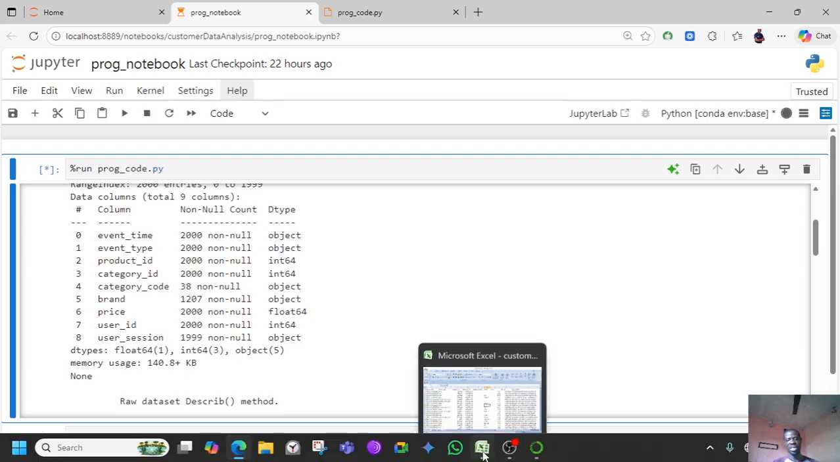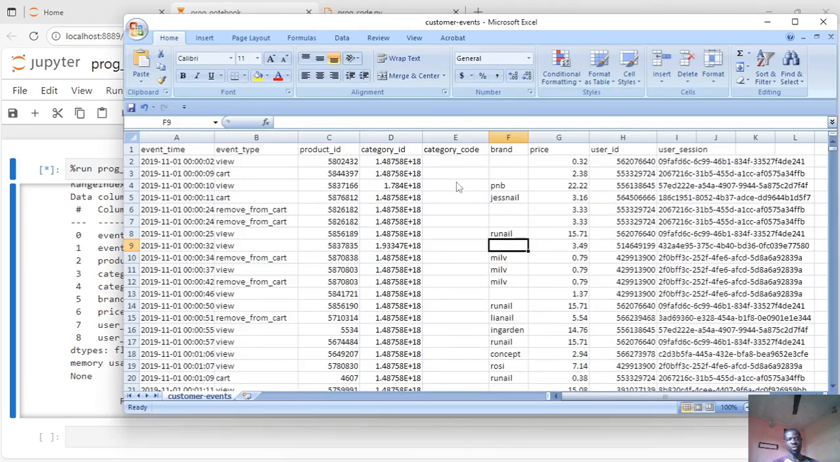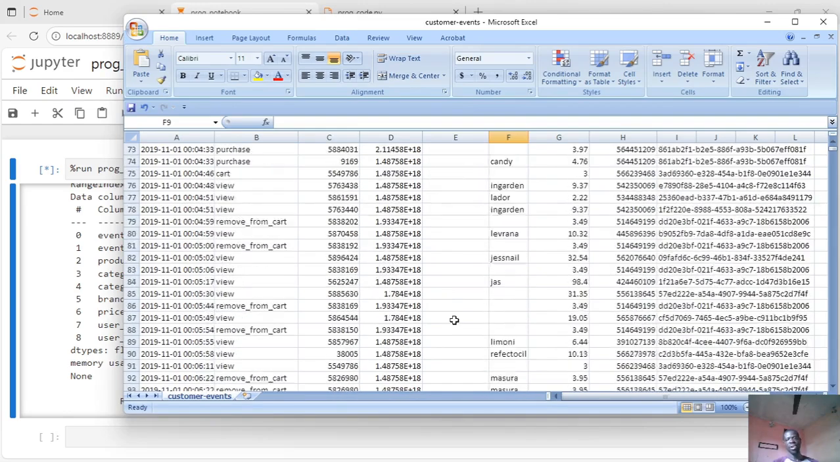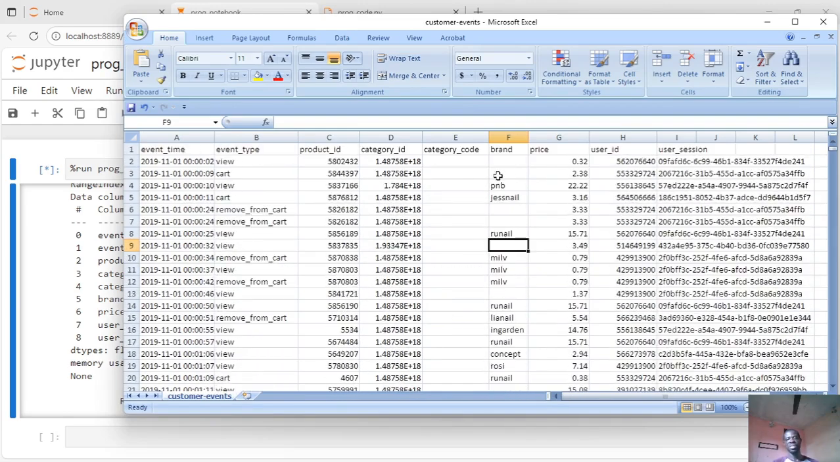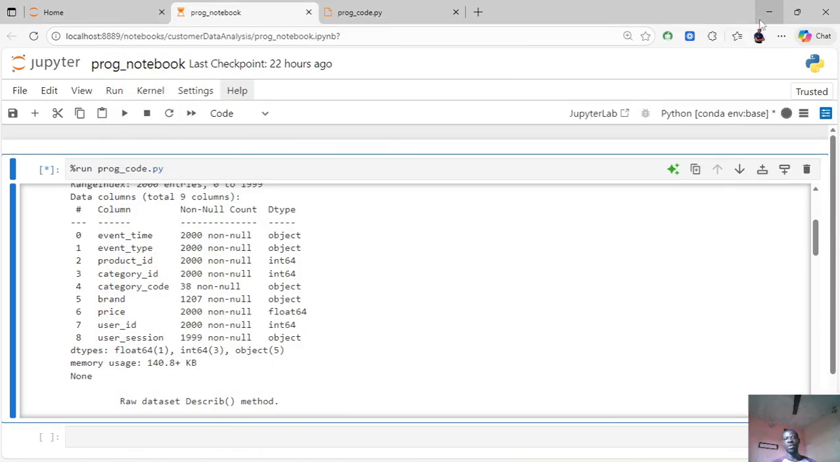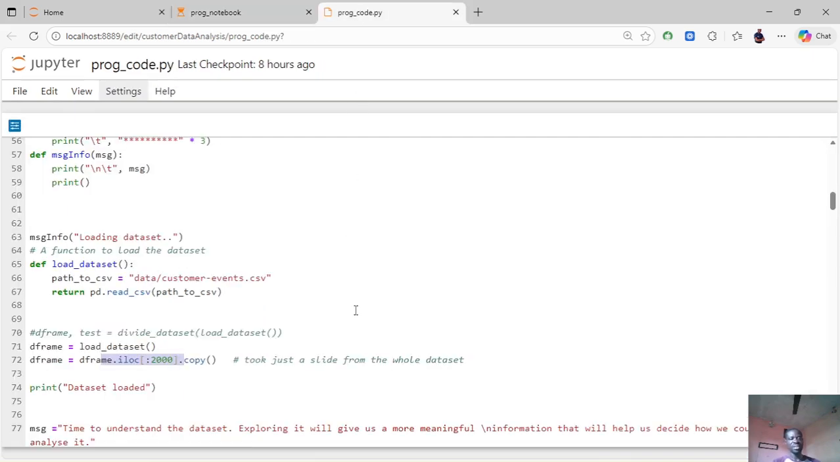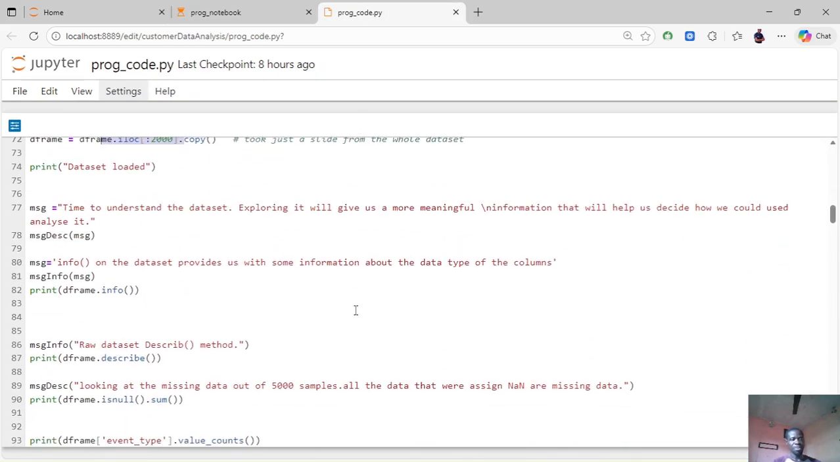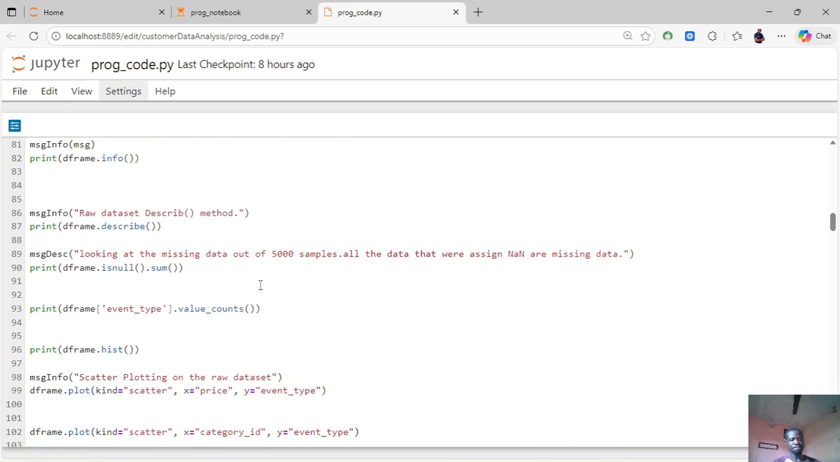Let's come back to see our data here again. This category code is missing a lot, and also the brand is missing a lot. Probably we don't really want to use those in our data analysis because a lot of things are already missing over there. So we'll likely drop those for a possibly good result in the machine learning model development.